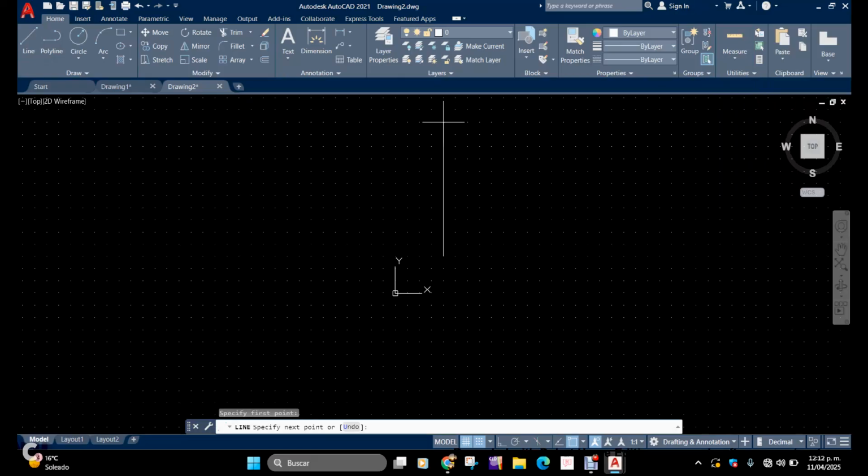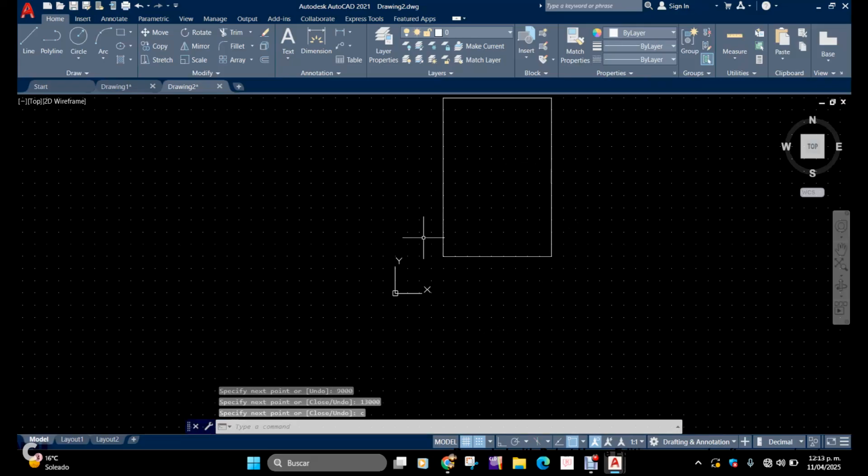So let's point up. The distance is going to be 13 meters. Okay, then point to the right is going to be 9 meters. Point down is going to be 13 meters, and then you can press C, close, specify the next point, or the letter C, capital C, enter, and we close this area.